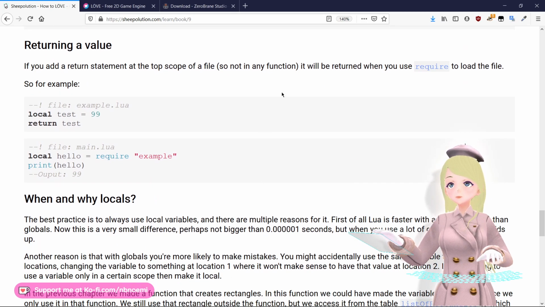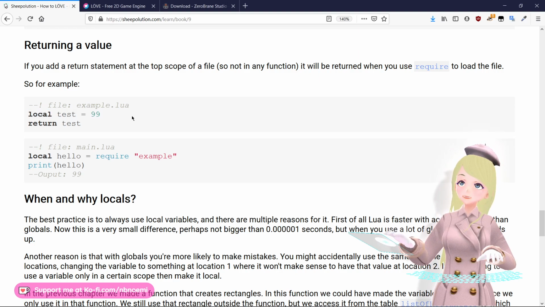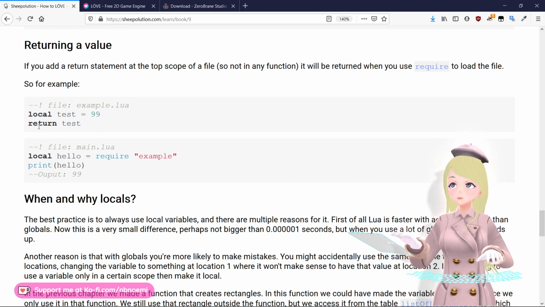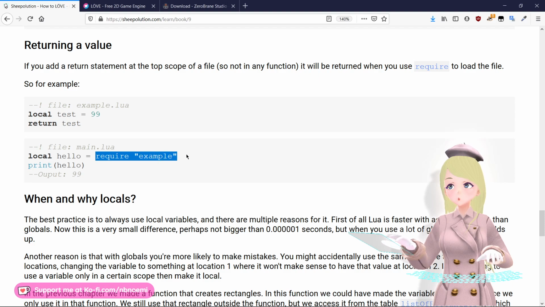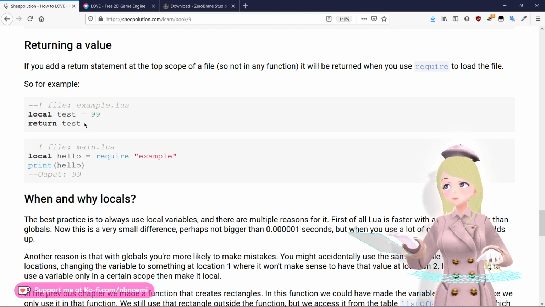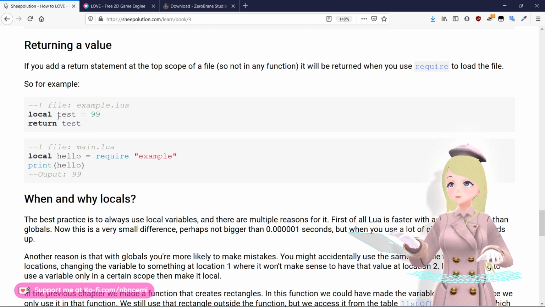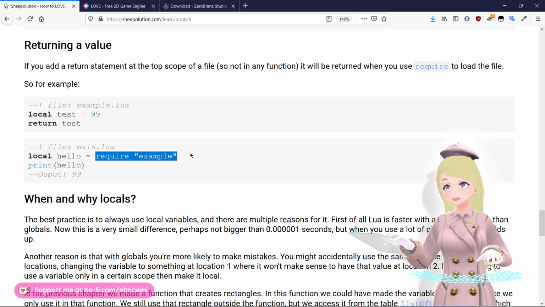If you add a return statement at the top scope of a file, so not in any function, it will be returned when you use require to load the file. So, for example, if our example.lua has local test equals 99 and return test, when we have a require, it will be equal to this return value. So, in this case, test, which equals 99. So this will be 99. And if we print it, we would get that.